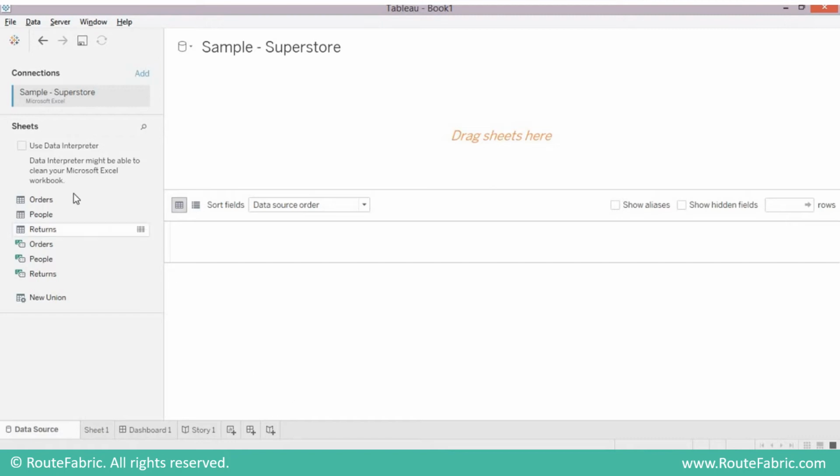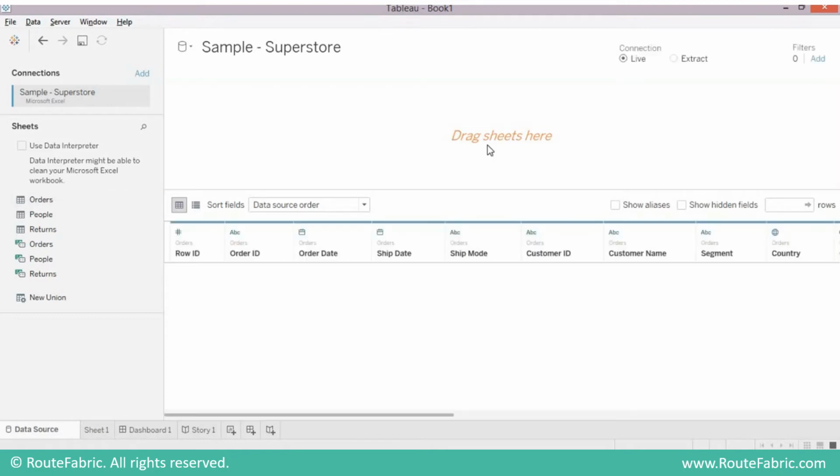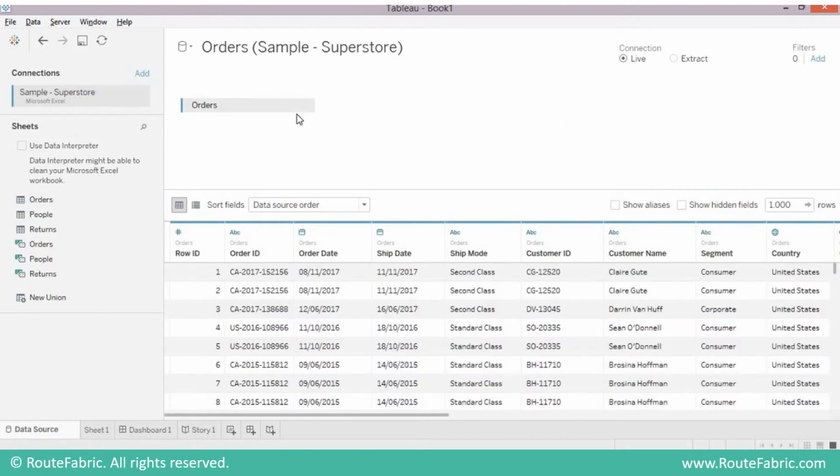So now let's add the order sheet into the canvas area. You can either double click it or you can drag and drop it here. So canvas area is a place where you can create joins, unions, etc. And if you look at the top right corner, you have a data source filter. Data source filters are useful if you need only a subset, only a part of a huge data set. So you can add a filter from here and reduce the data size dramatically, which will eventually increase your dashboard performance.